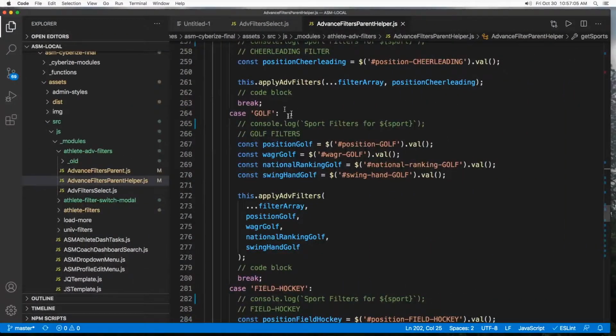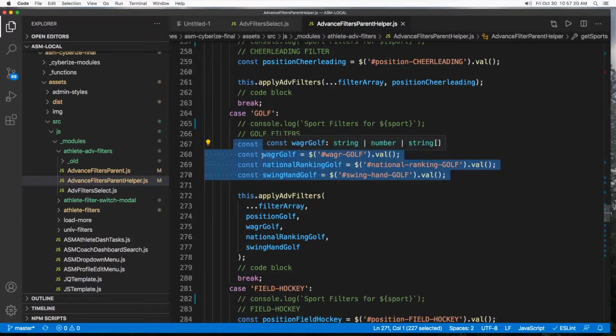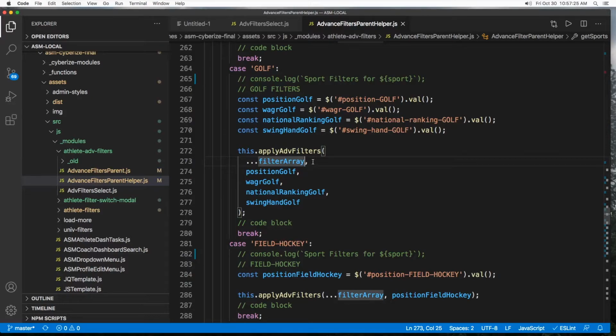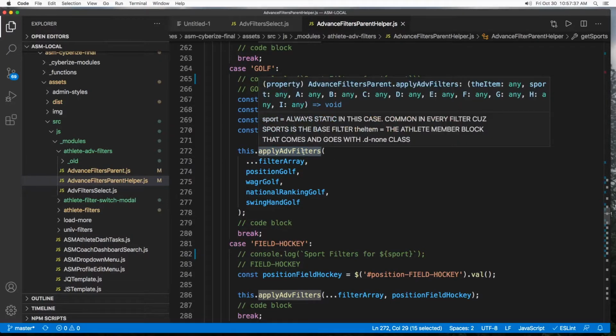So for every single sports case, if the sports name matches, we know for sure that these items are going to be available. So according to that, I'm collecting these items, and the base filters, since they are common, I'm sending them all inside this function right here, apply advanced filters. Now this is the function that has all the algorithm. Once I highlight it, as you can see right here, it's actually telling you all the items it's taking.